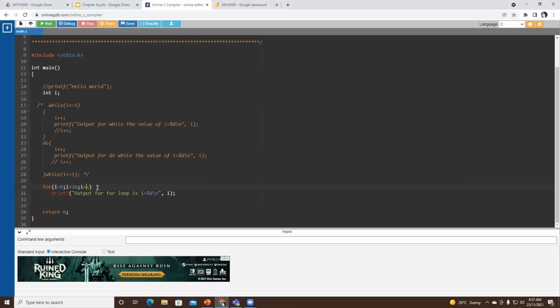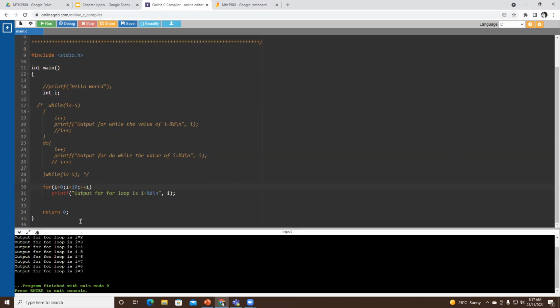Okay, you can see that I do i plus plus. Is it going to make any difference if I put plus plus i? Okay, so the same thing. I just change i less than 10, so it runs until 10. So it will stop at 9, and then you can see that there's no difference if you put plus plus i or i plus plus in for loops. Okay, so it doesn't make any difference.